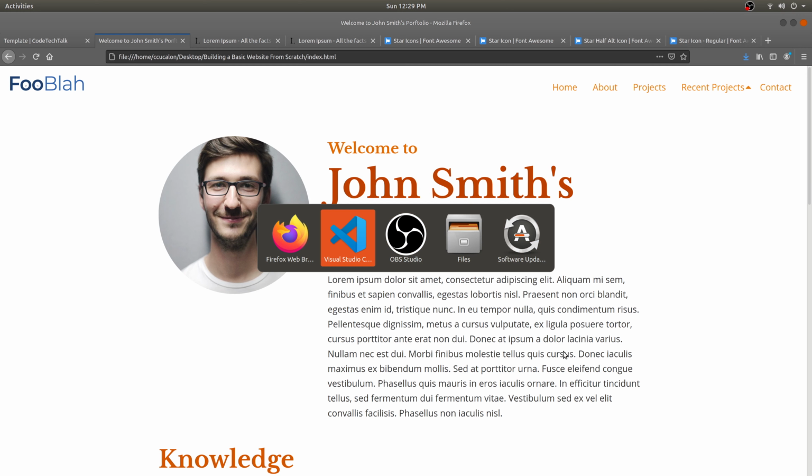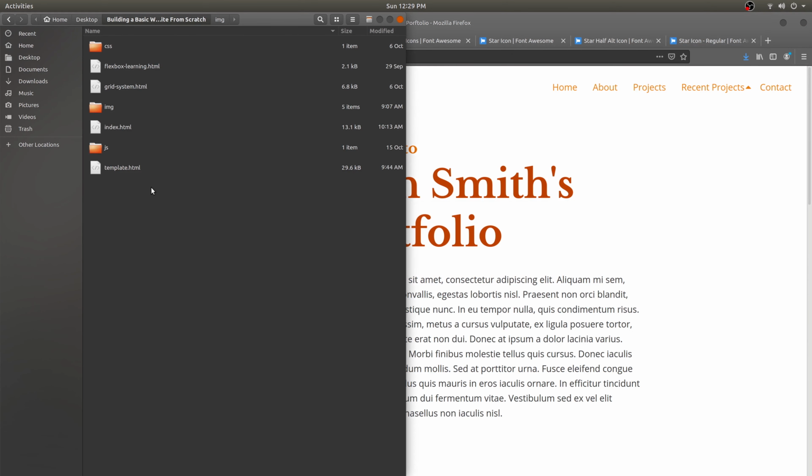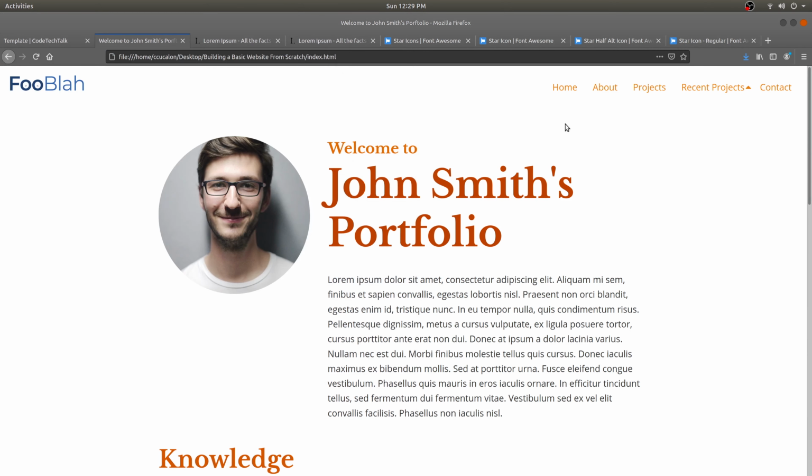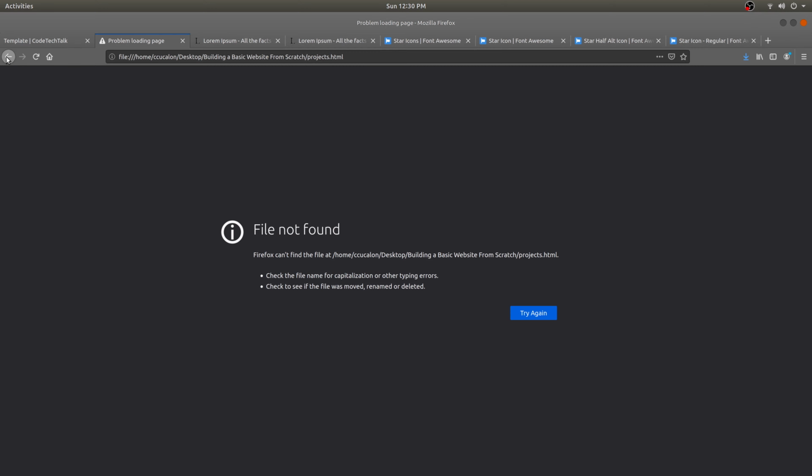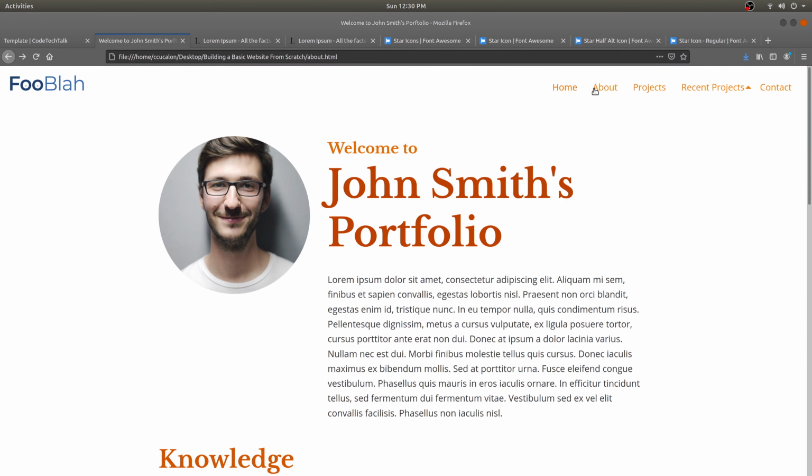What I am going to do is go to the files and duplicate our index page. I'm going to rename it about.html. That's because we have a home here and we have an about page. Now an about page, you see that we created it. If we click on projects, because we haven't created that page, it's going to give us an error that this file is not found. So again, we're here now on about.